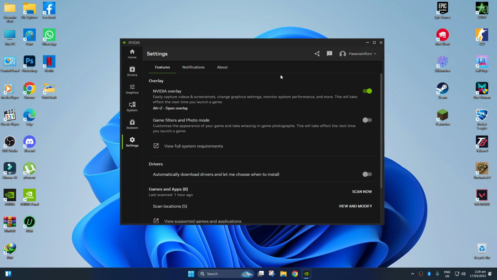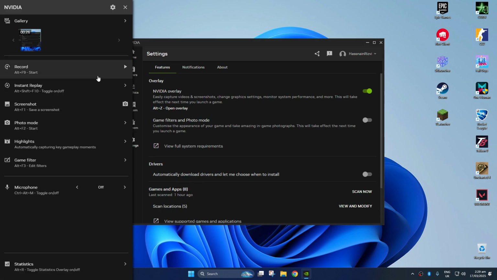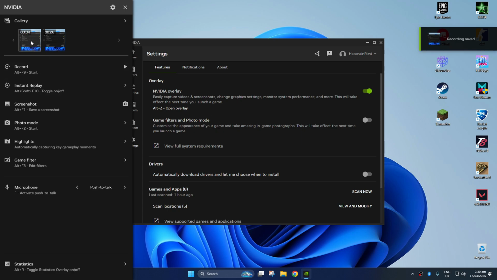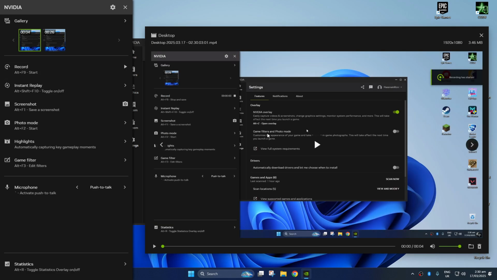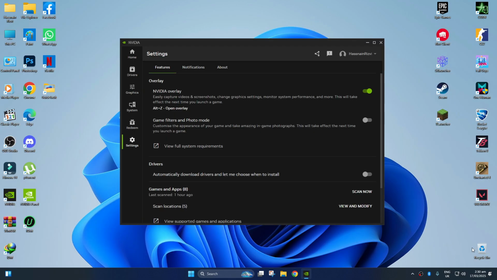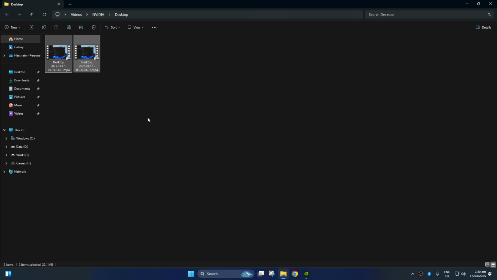Now press Alt+Z to open the overlay. From here, you can switch your microphone status and simply click on Record and press Yes to start the process. You can stop it from here or just press Alt plus F9. You can also see the recorded video in the gallery above, open to view the video, or click on this icon to open its directory. It is also in the Videos folder.